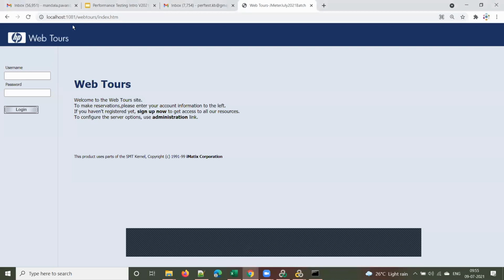Because in real-time applications, you'll have a simple URL like google.com or gmail.com, instead of this server name and port number. You will have the complete name, like irctc.co.in or google.com or gmail.com, right? Now you understood, right?